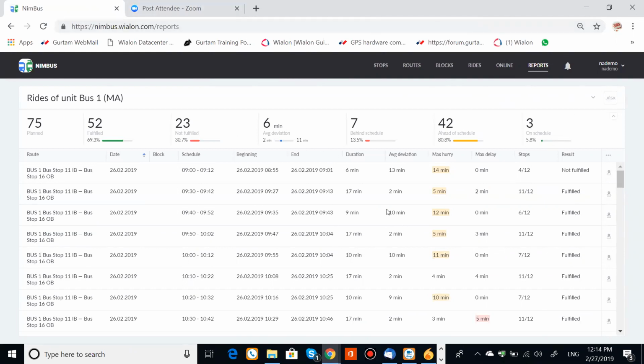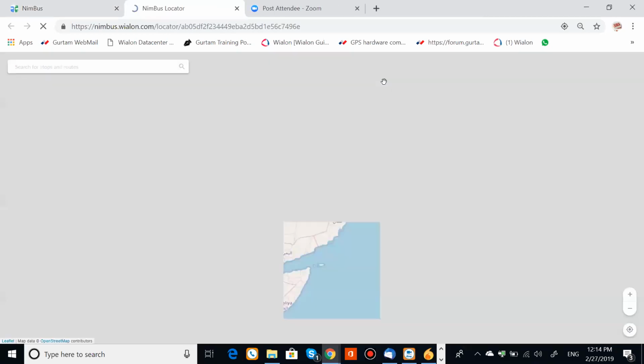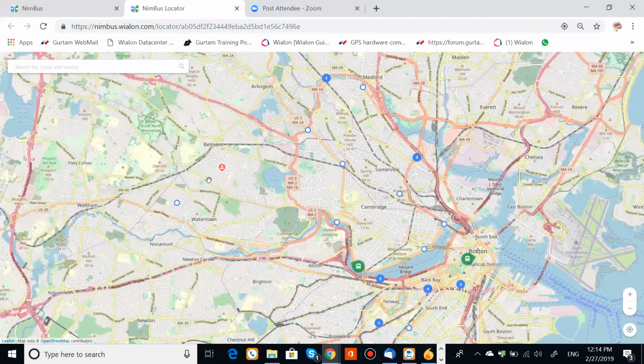And the next feature I would like to show is the estimated time of arrival. So again, I'm going to my administration, going to my locator link, click on it. So here I am, as you already saw, and I need to find the closest stop for me. So this is the closest stop.